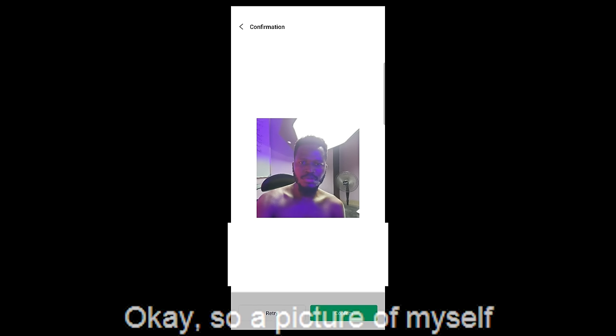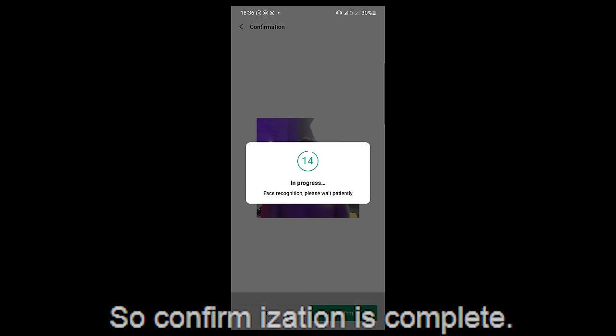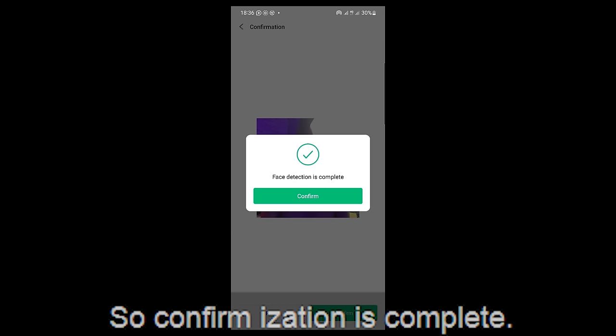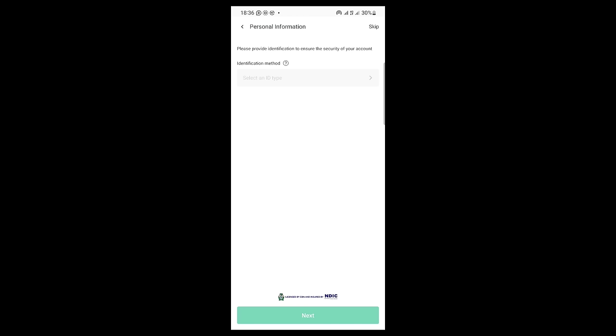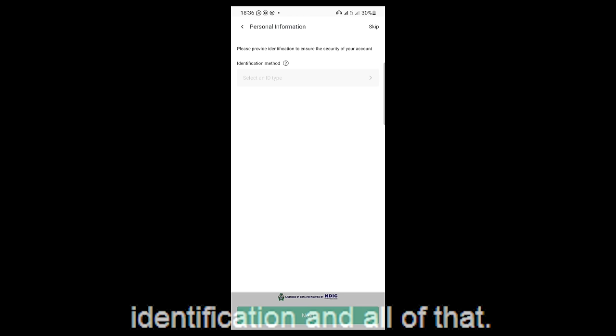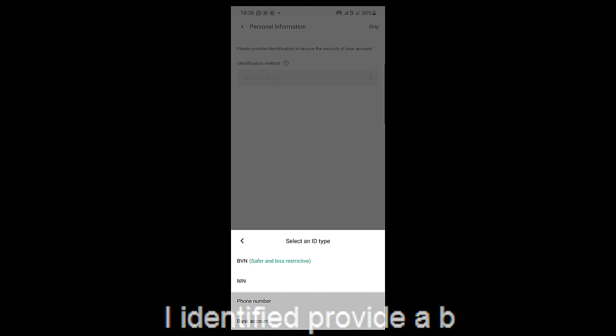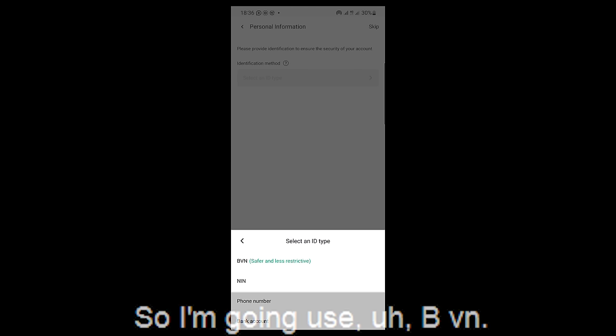Okay, so a picture of myself has been taken. So I'm going to say confirm. This image is unclear. I'm going to say retry. Okay, so let's take this image again. Okay, so confirm. Face detection is complete. Okay, so this works, right? It says please provide identification and all of that. So I'm going to come here, identity type. Provide a BVN, safer and less restrictive. So I'm going to use a BVN.